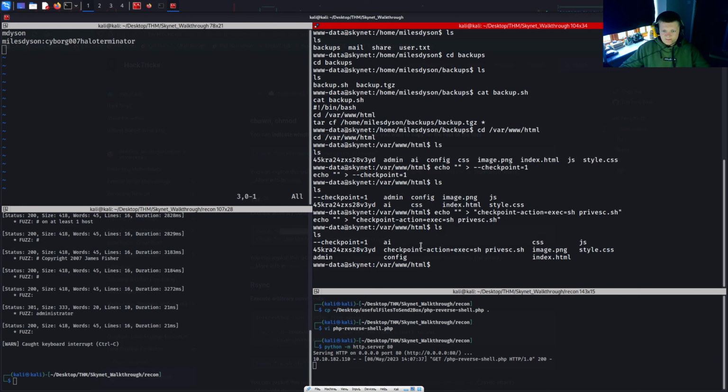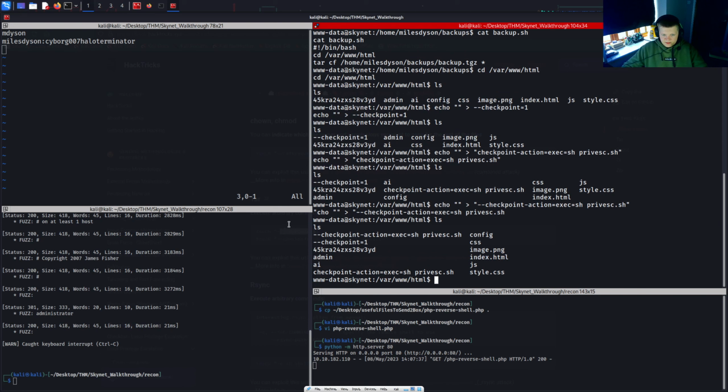We've got these. I forgot to, let me do this again. I forgot to specify this checkpoint. In this case, this may mess it all up now, but we'll see. Checkpoint-action=exec sh privesc.sh. That looks right. So we've now got these two file names which will be interpreted as flags when tar is run.